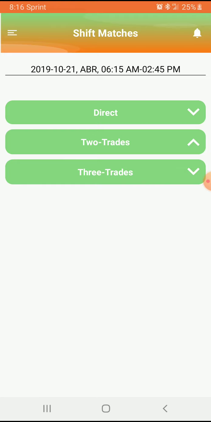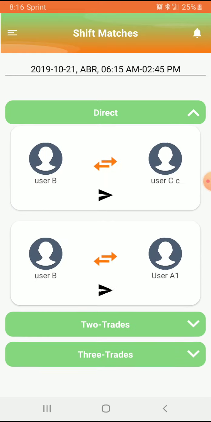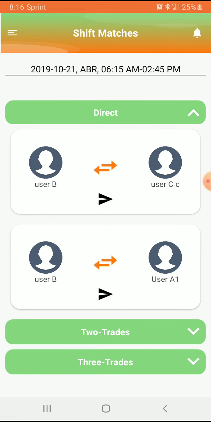Same thing for 2 trade. If there's two people that I can swap with in order to get what I need, it'll do that. But most of our swaps are going to be right here under direct. So just between two specific users. So in this case, I'm under user B, and it shows that I have a match with user A or user C. Both of those folks have posted a shift.